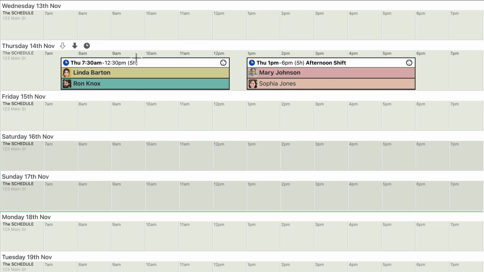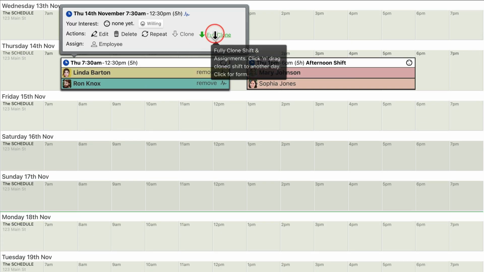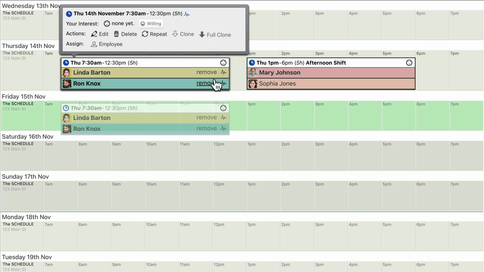Shifts and whole shift patterns can be quickly copied to future days and weeks using the ShiftApp shift cloning feature.